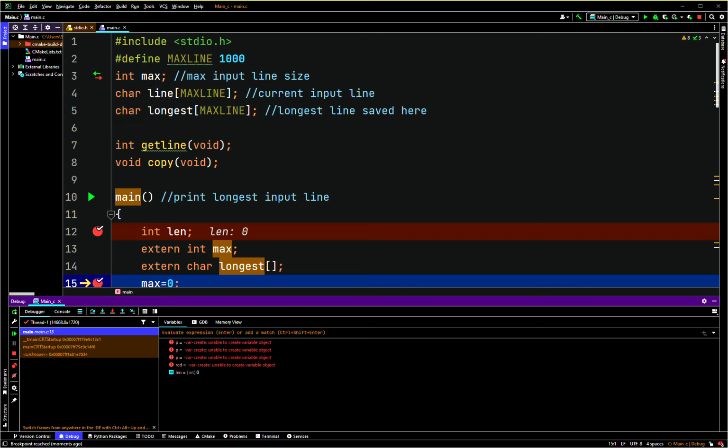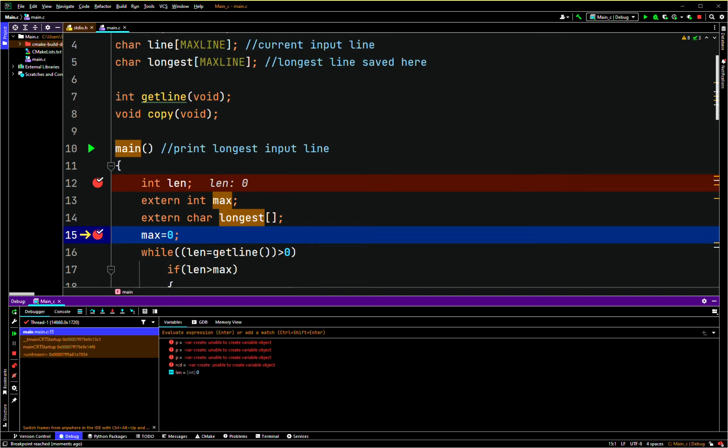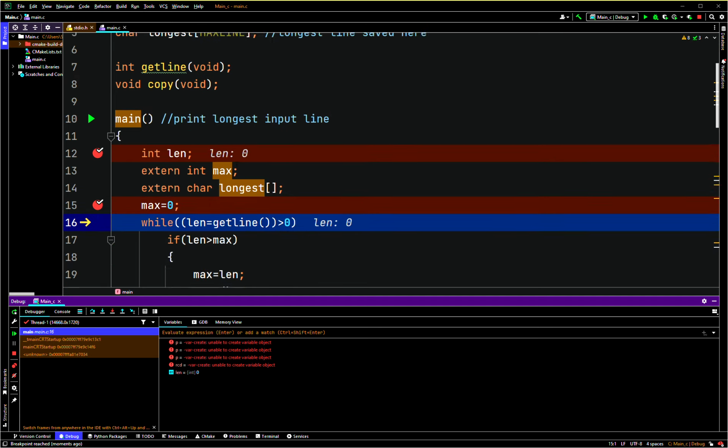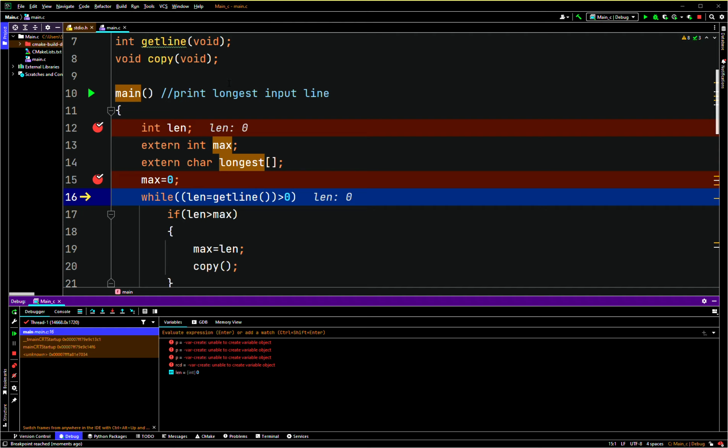So we're starting out in the main function here. So we have max pointing to 0. I'm going to step in. So while len points to get line is greater than 0, so we'll step in.